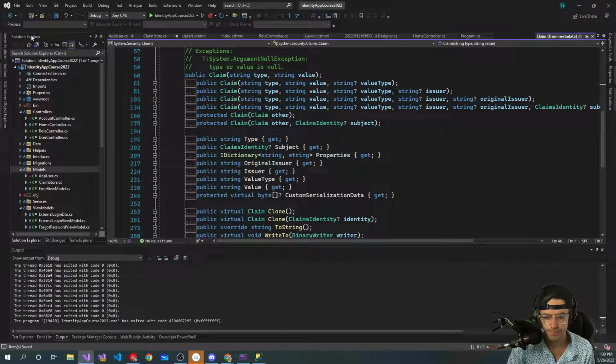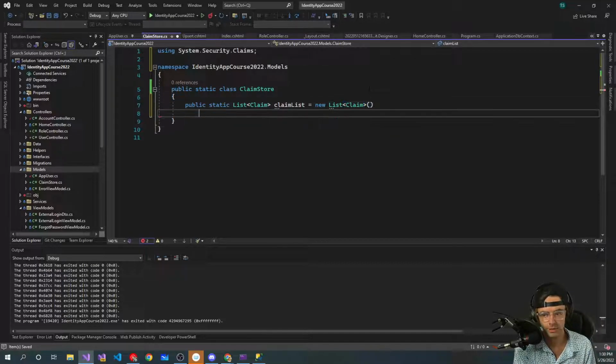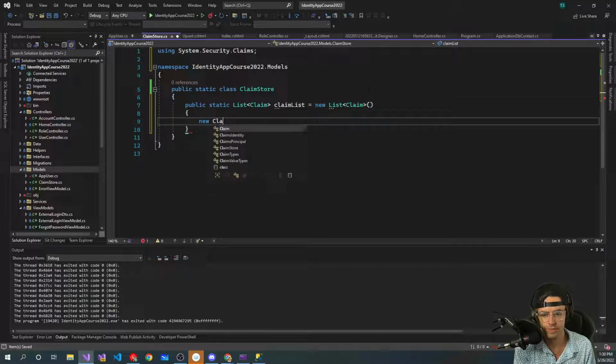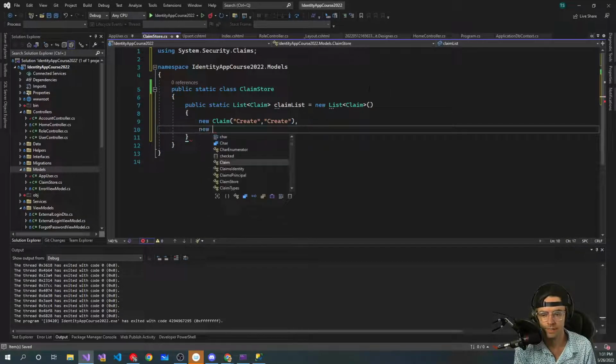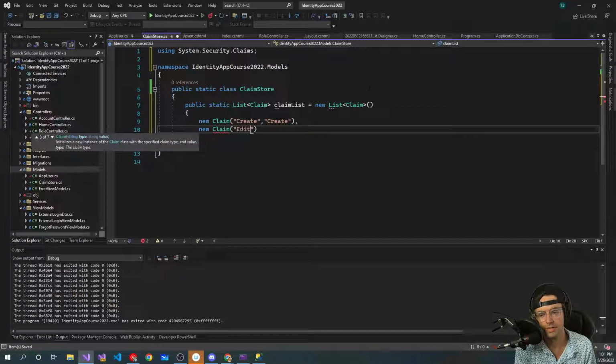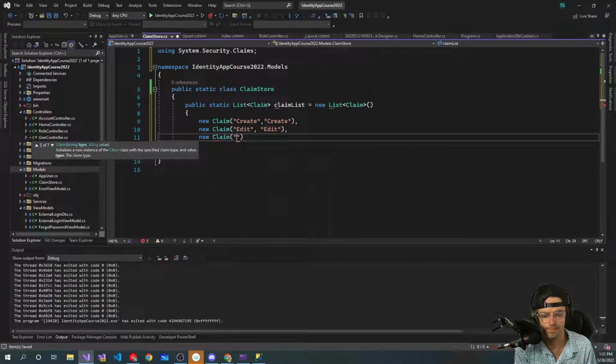And here in our claim store, we are going to come up here and pass in the key value of create and create. And we're going to go down here and new claim, and we're going to have edit just right here, and we're going to do the exact same thing. Okay, then we have delete.